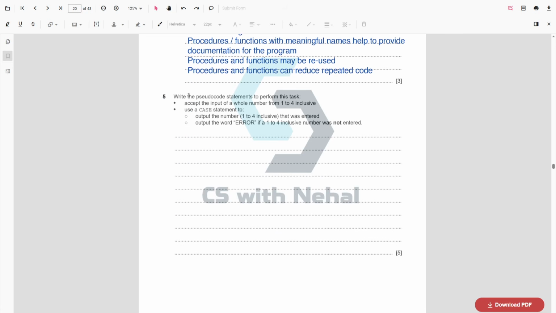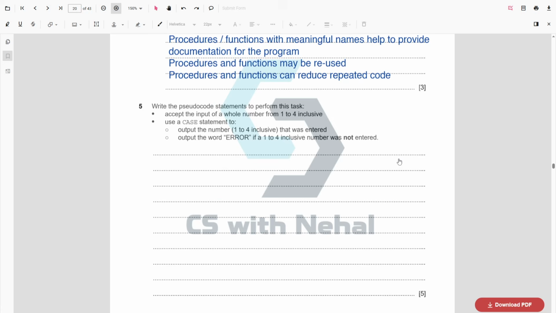All right, next part. Write the pseudocode statement to perform this task. Accept the input of a whole number from 1 to 4 inclusive. Use a case statement to output the number 1 to 4 inclusive that was entered. Output the word error if a 1 to 4 inclusive number was not entered. All right, so here we do not need to actually use a loop. We only need to use the case statements. Usually students make this mistake here because they are used to using if else statements and they often forget the code for case statements.